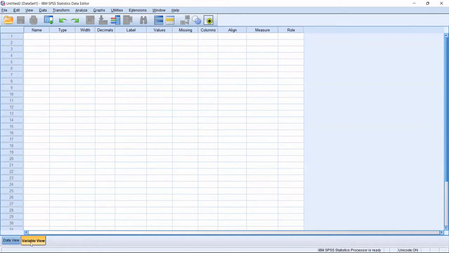Then, in the variable view, and there is another view called output view. You will see it later on, all right? Now, just focus on this data view and variable view.